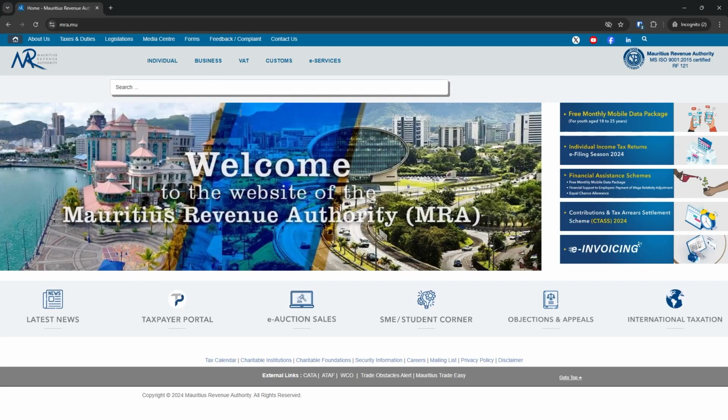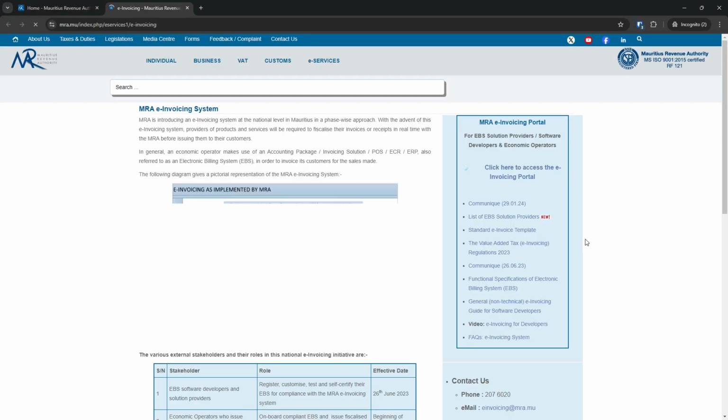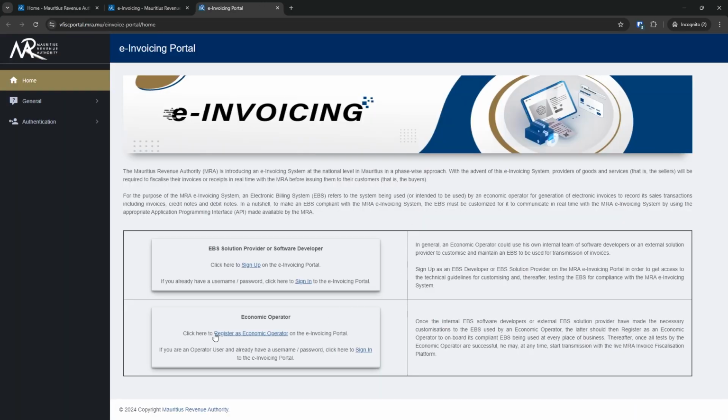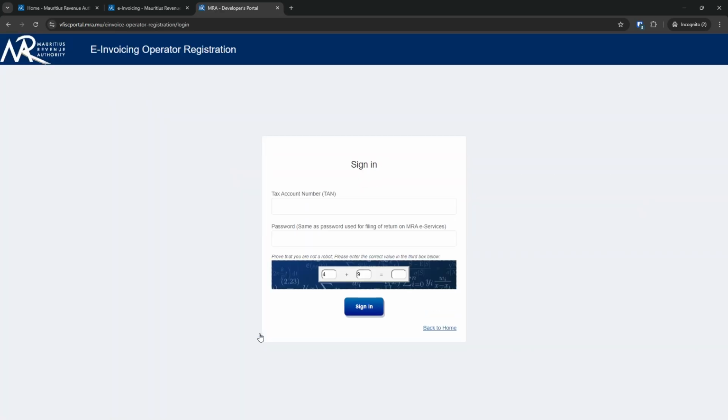The first step to using ebsmauritius.com is to follow the normal process of registering your business with the MRA as an economic operator. Our team can help you with this. Once registration is complete, we'll connect your Odoo system to ebsmauritius.com and you can start fiscalizing your invoices right away.